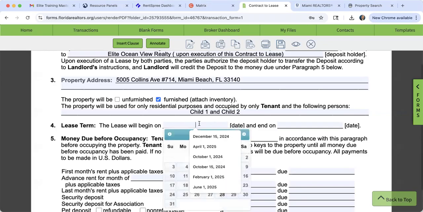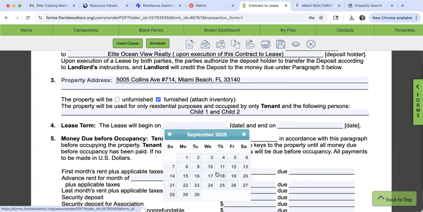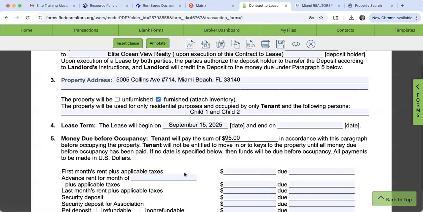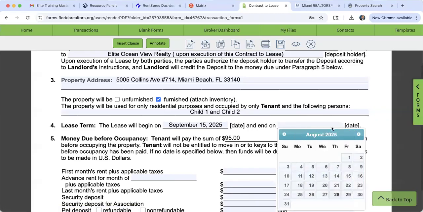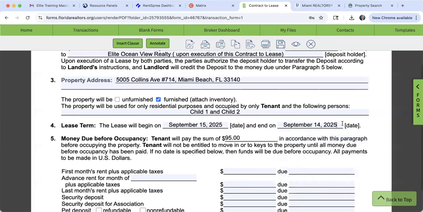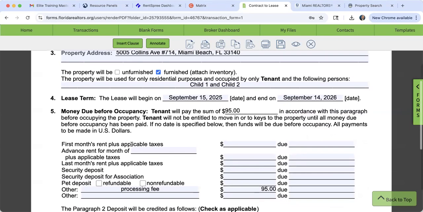All right, so the lease term is set to begin, and let's go with the middle of September. So let's say that we're going to begin the lease on September 15th, and we want to end the lease on September 14th of next year. All right, so I'm going to just go ahead and select here September 14th, and let's change the year to 2026. All right, so we have a 1 year lease beginning on September 15th. And then line number five.